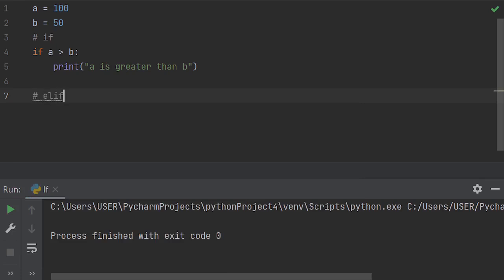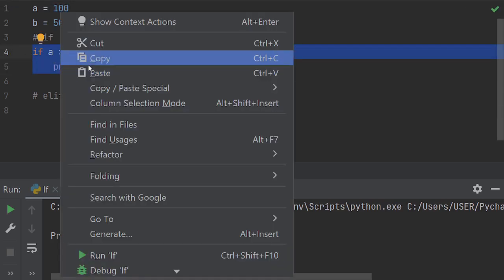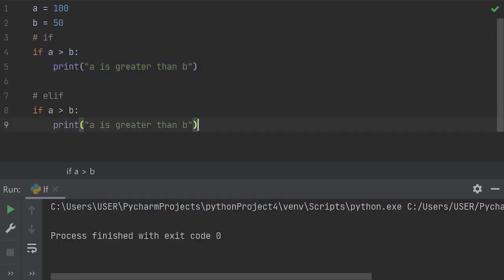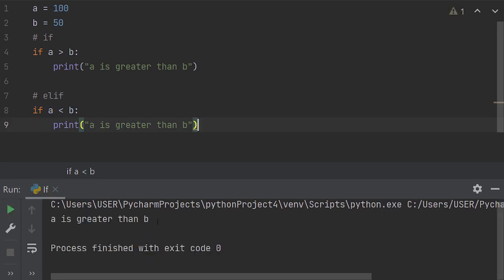Okay, so as I explained earlier, the elif allows you to execute a statement if the preceding statement is not true. So I'm going to use this same example. I'll copy this, and I'll paste it here. Then I'm going to change from greater to less than, so that this will evaluate to false. And now when I run this, the first one works. The elif didn't execute anything because the statement is false.